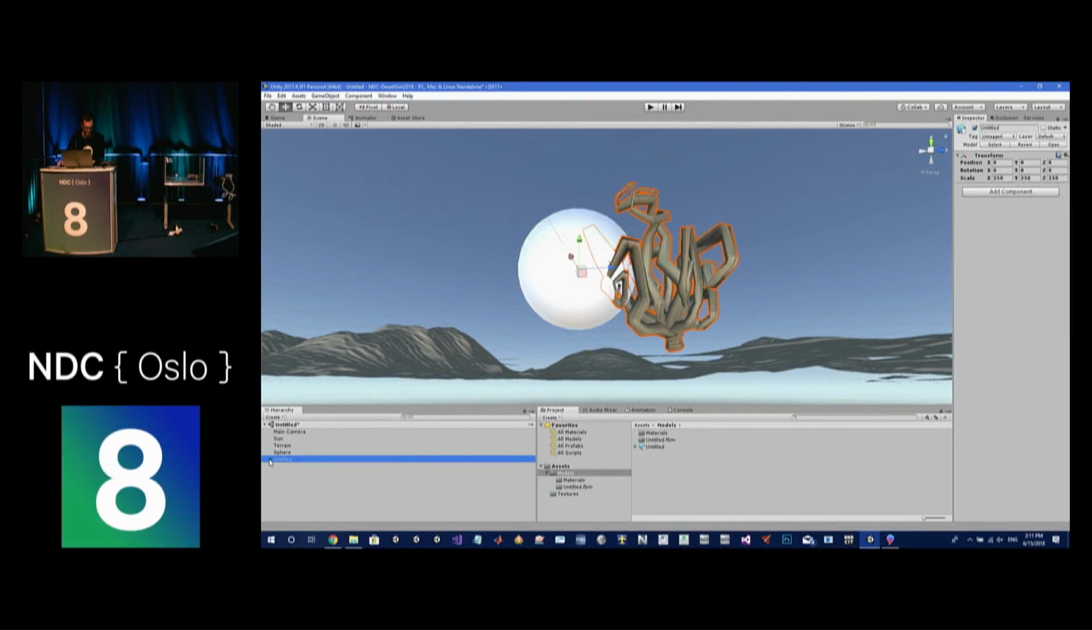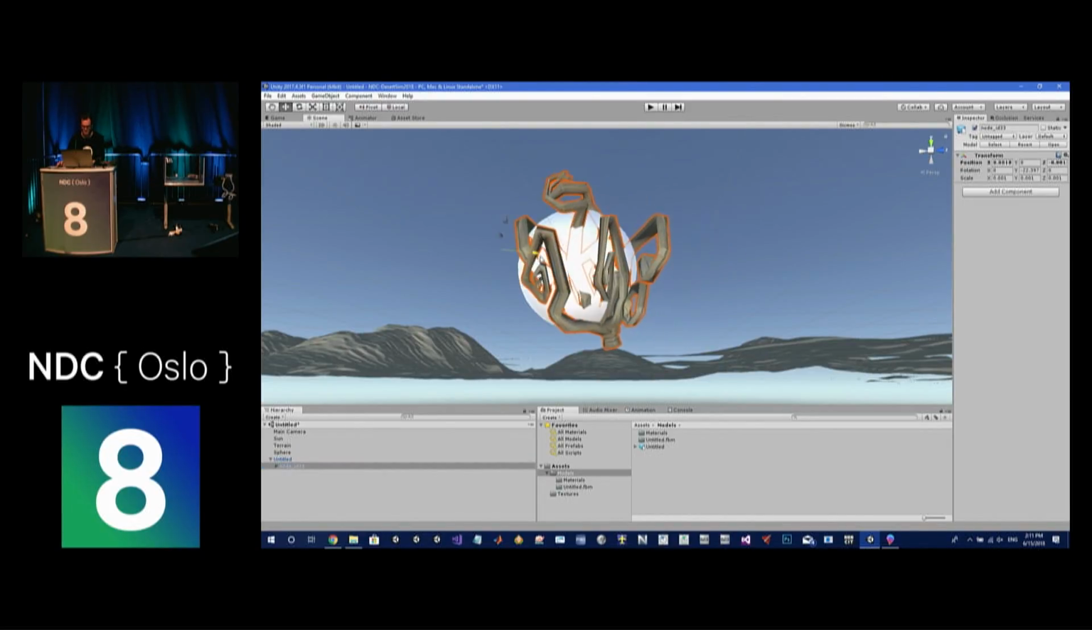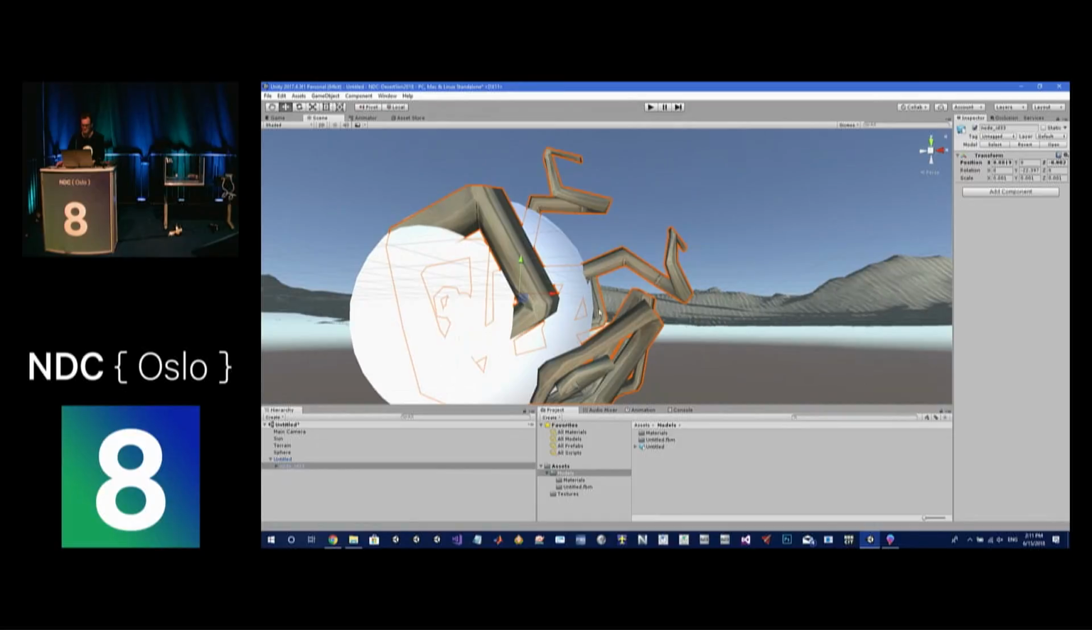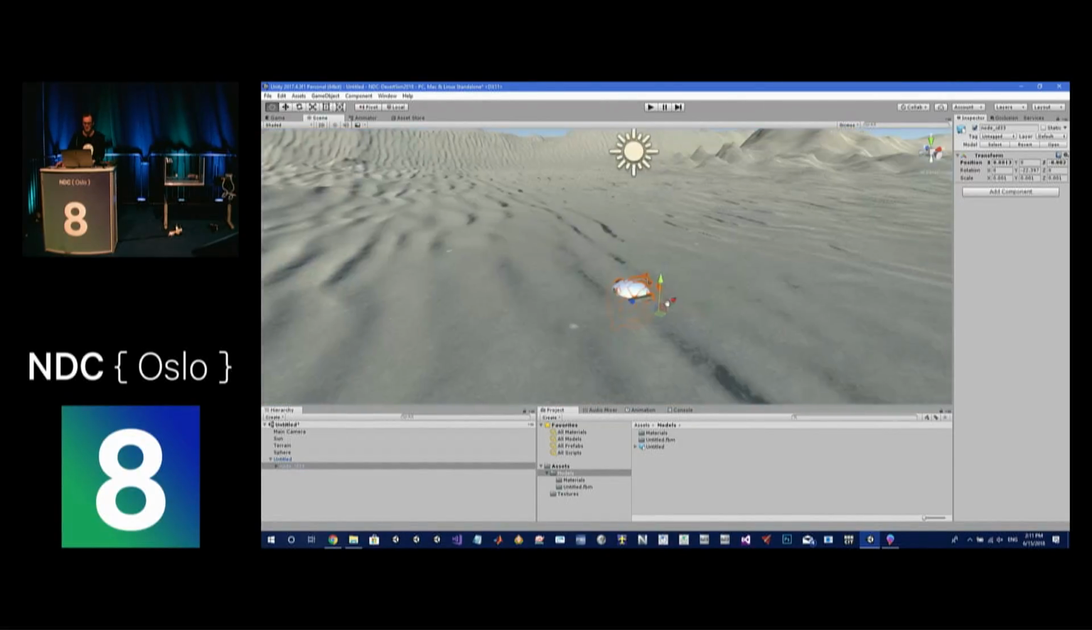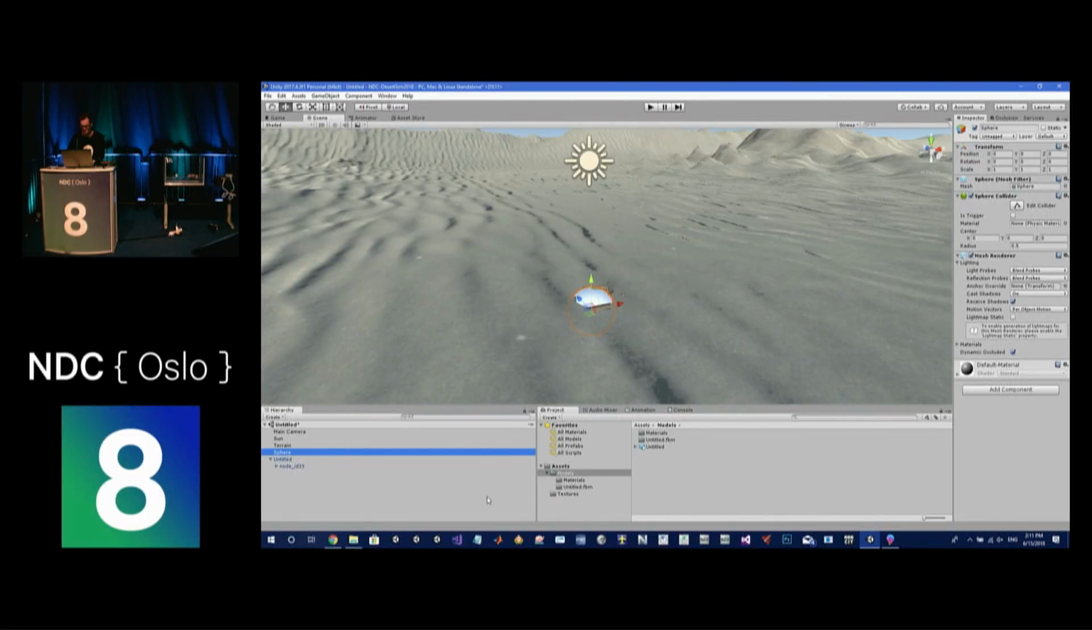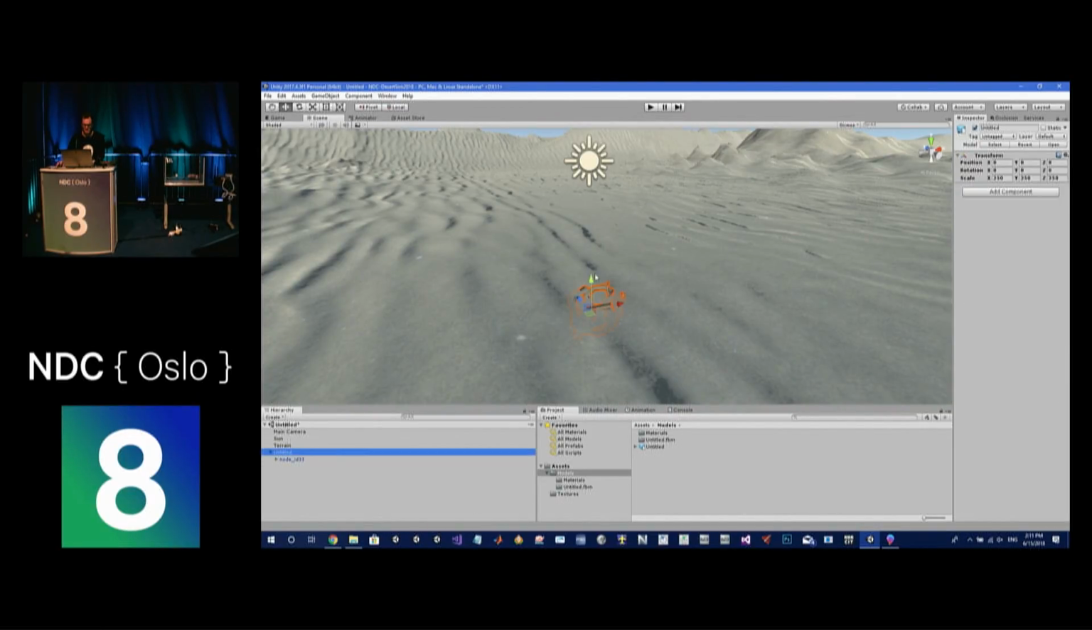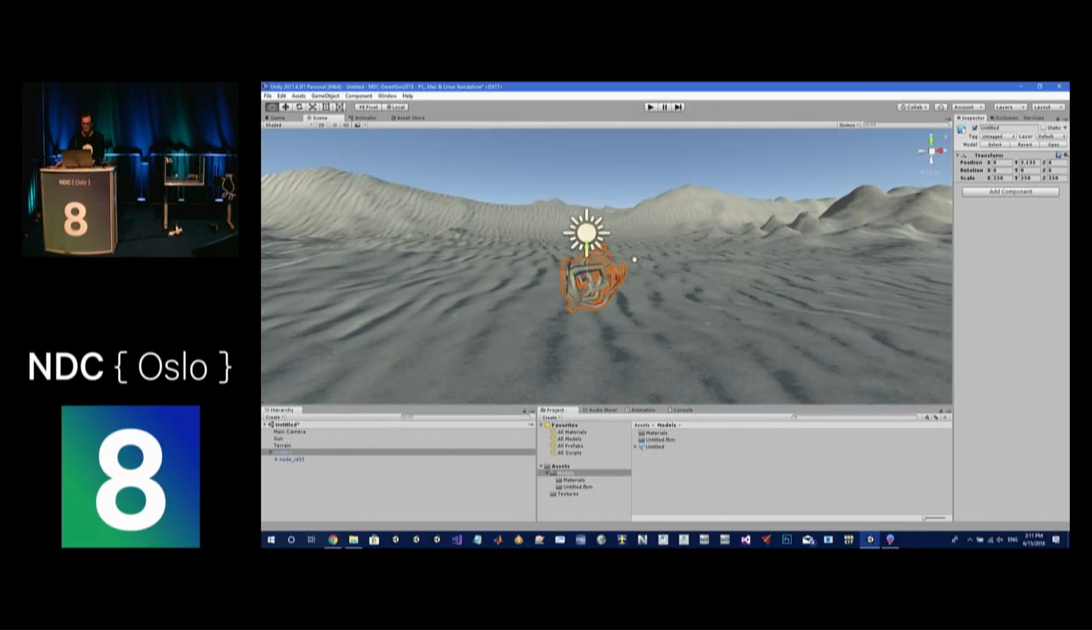So what I'm going to do is go into this guy, and I'm just going to pull it in there. There we go, and just make it kind of okay-ish. There we go. And then I don't need a sphere anymore. If I go up here, I can drag it there.